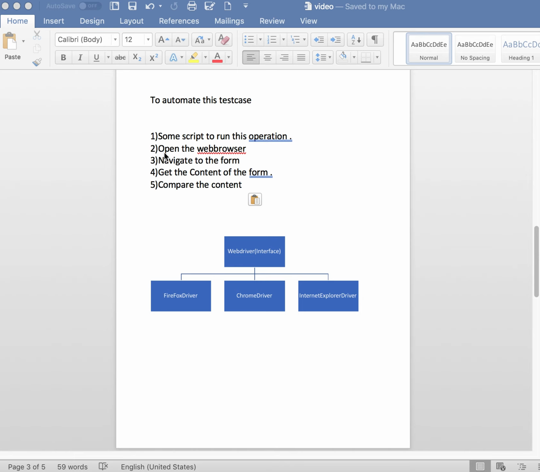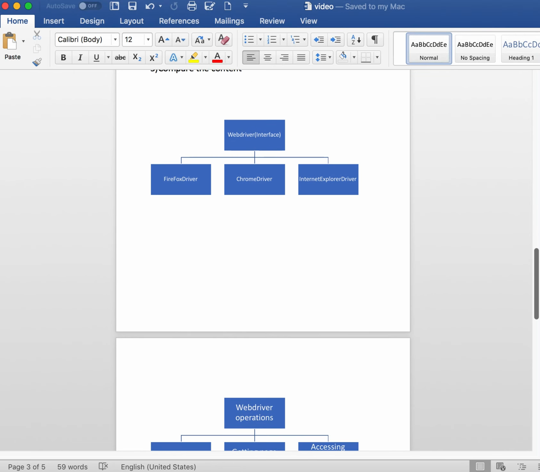Then part of it will be to open the web browser, to navigate to the form, to get the content of the form, and then to compare the content of the form with the expected value. So before we get into more detail, let's understand the most important object which is required to perform part number 2, like open the browser. Actually, from number 2 to number 4, all of the steps. So what is that? That concept is mainly a WebDriver.